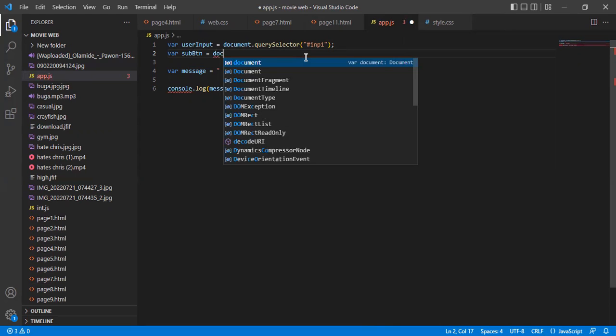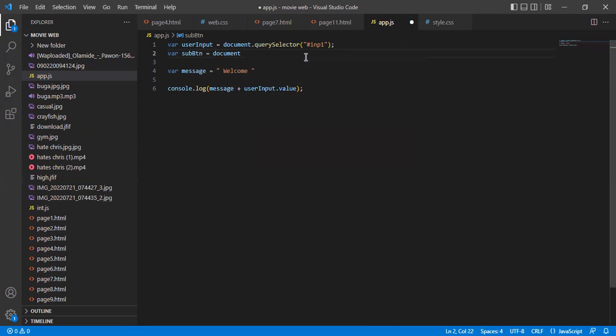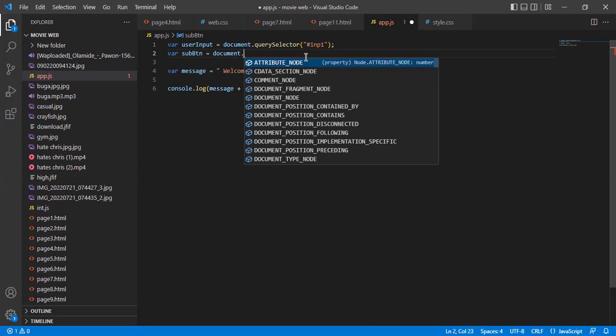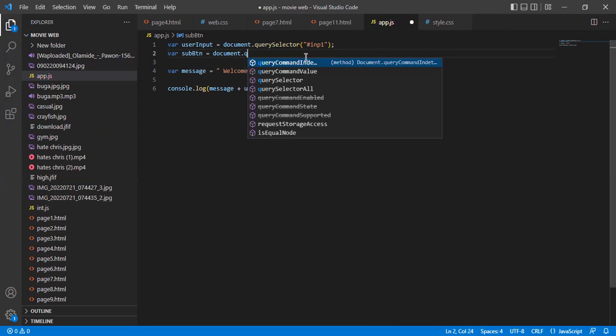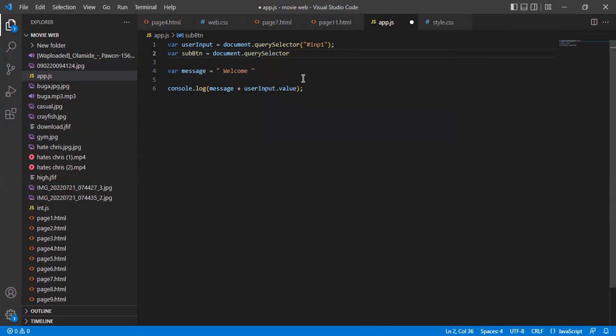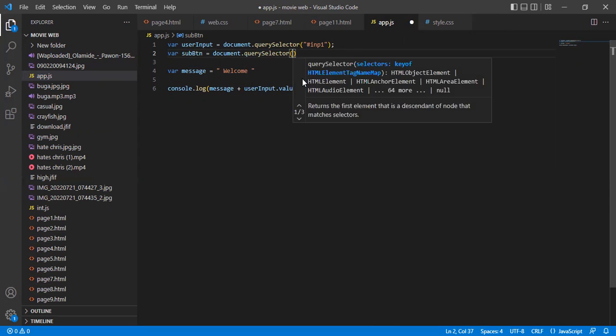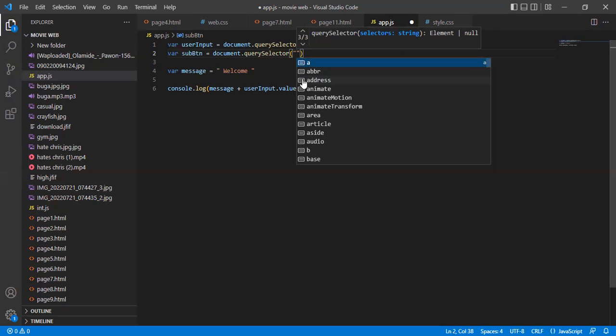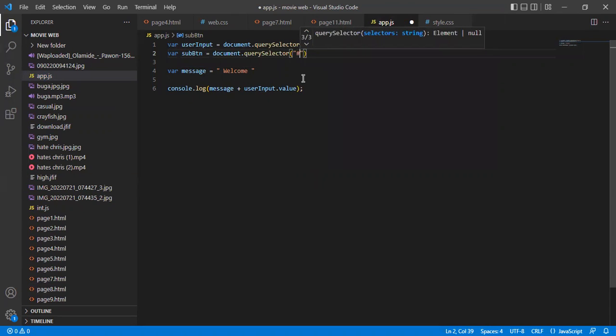document.querySelector. The button ID is btn. Save, right?